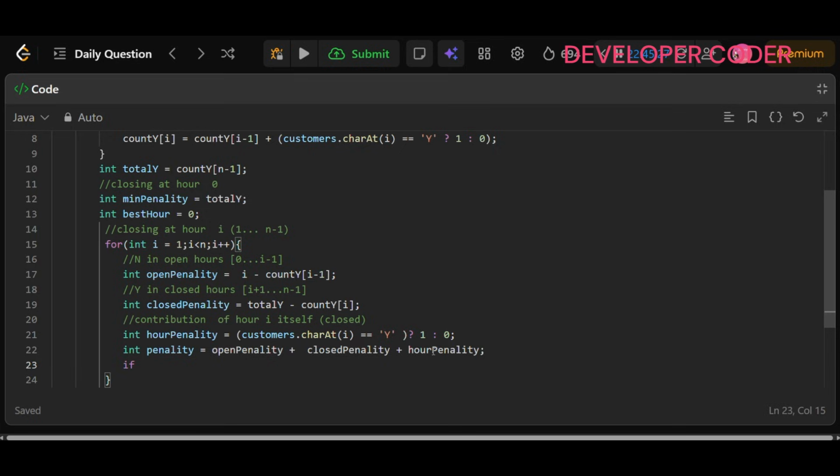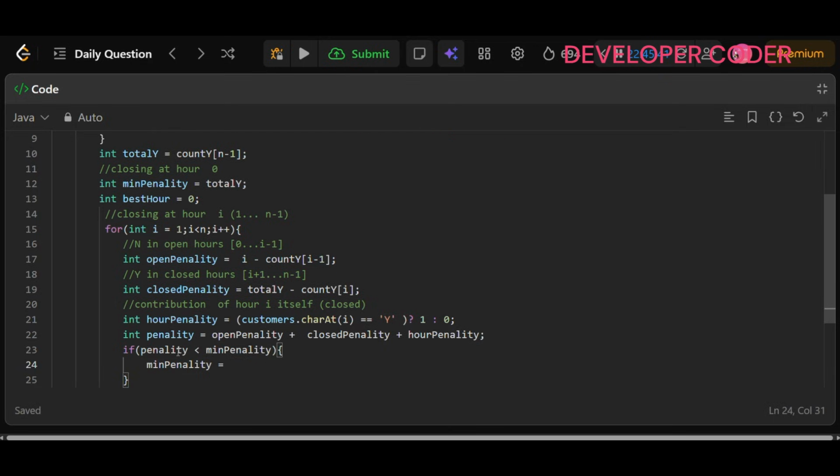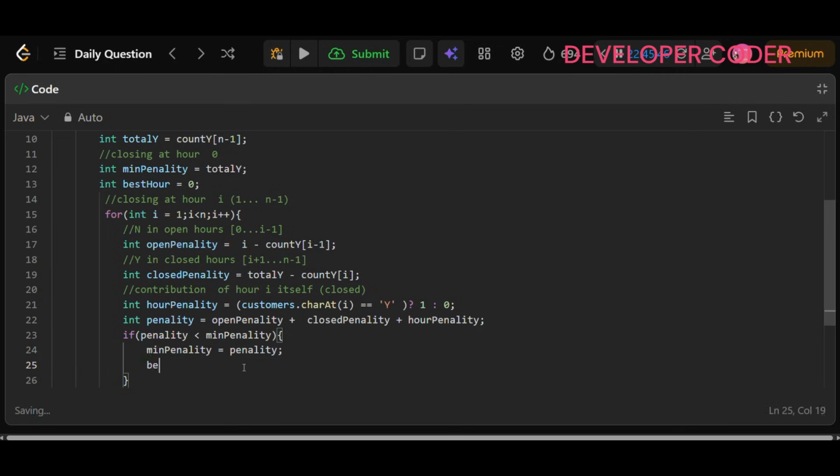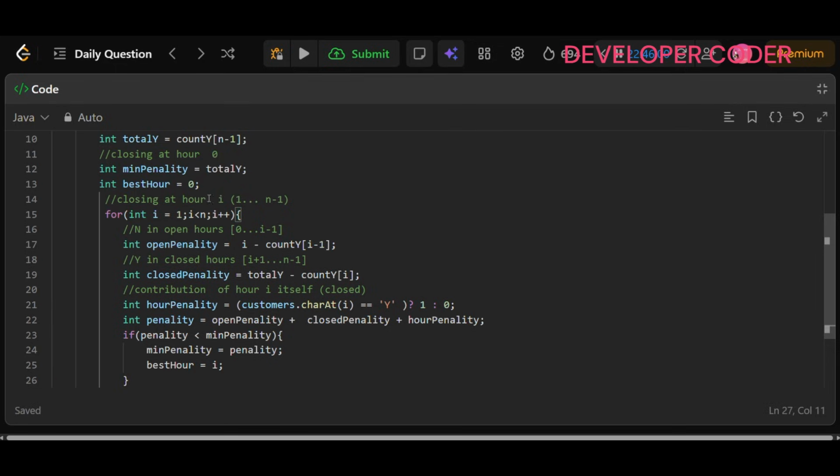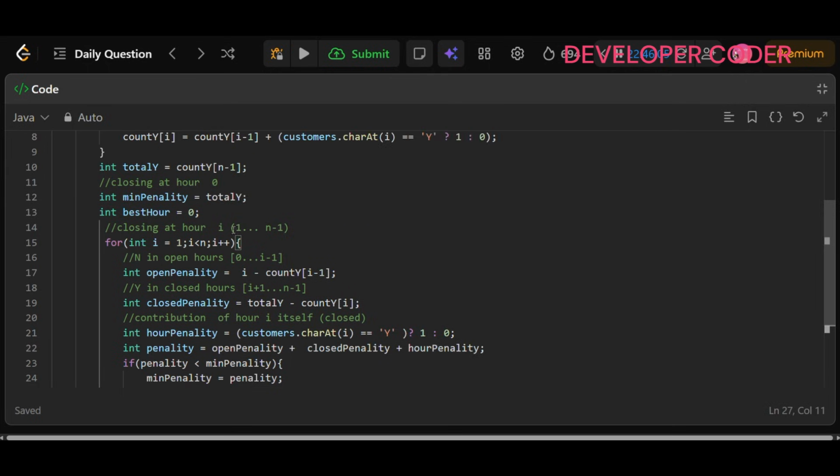So now here, if this penalty, I will say if it is less than the min penalty, right, then in that case your min penalty is going to be updated with the current penalty, right, because I have to take a minimum penalty only, right? And the best R is going to be the current R, right, at which all these things are happening, right? So this is done. So that's it. So this is for closing at R from 1 to n minus 1.